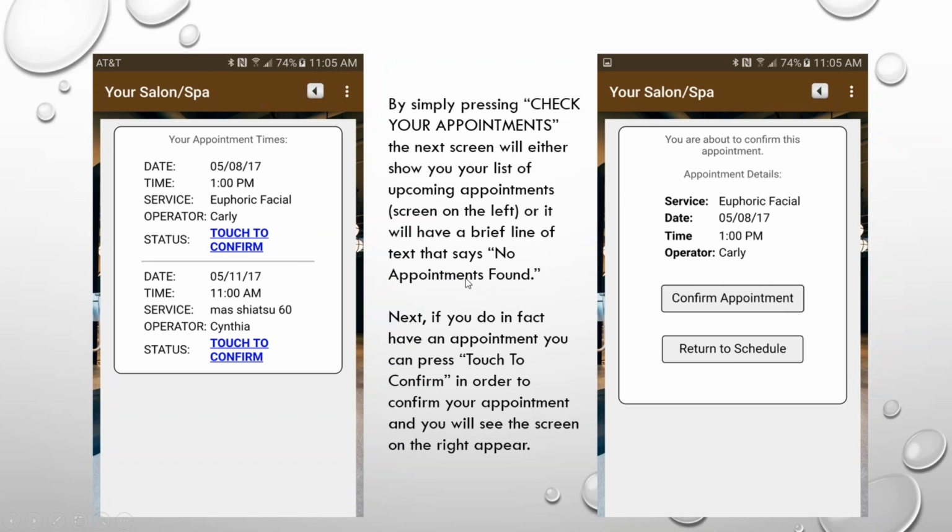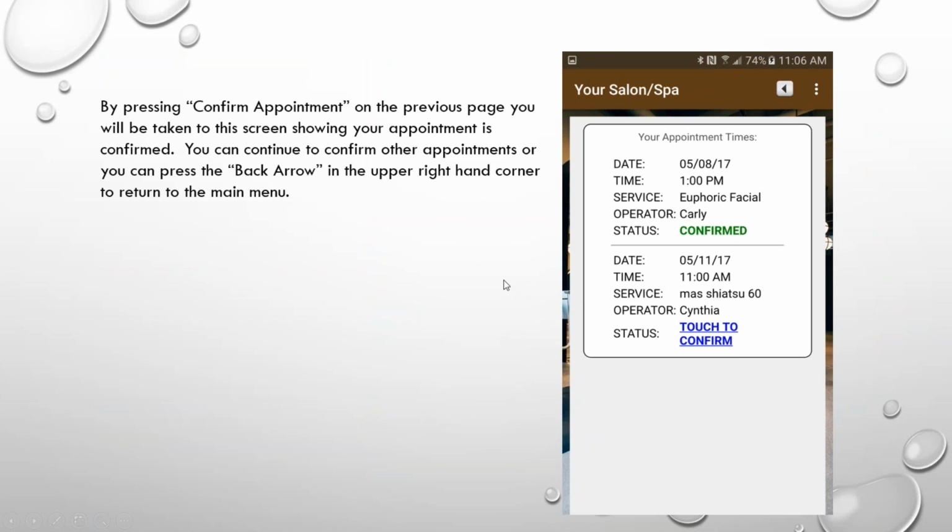And then they have an option. They can touch to confirm. They may just view it, and then they can go back to their main screen, or they could hit touch to confirm. If they do that, it will bring up this window that says you're about to confirm this appointment. So it gives the information, and then they can either return to the schedule or they can confirm their appointment.